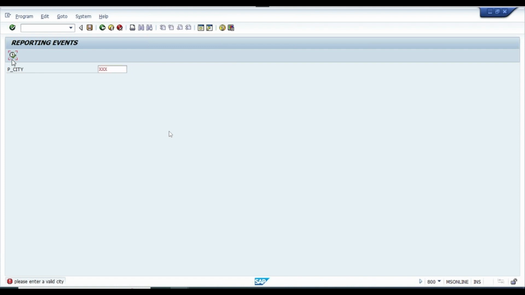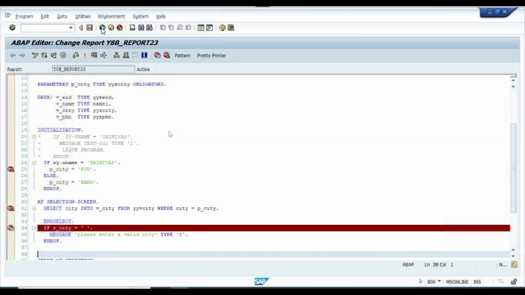Until you correct it, it won't allow you to proceed further. I stopped with error. Whenever you see an error message, the program will stop there. Now I'm giving Pune. Pune is valid for other programs, but not for this program. Execute. It will stop. Please enter a valid city. Until I enter a valid city, Hyderabad or Bangalore, it won't proceed further. So validations will be done at selection screen.